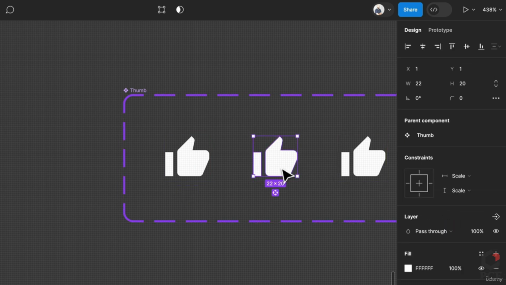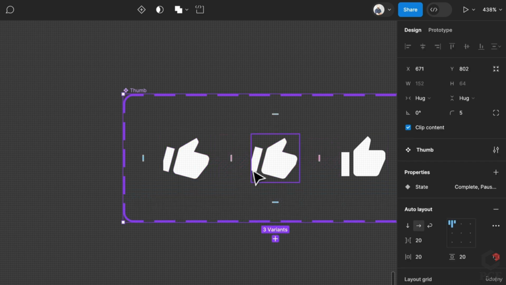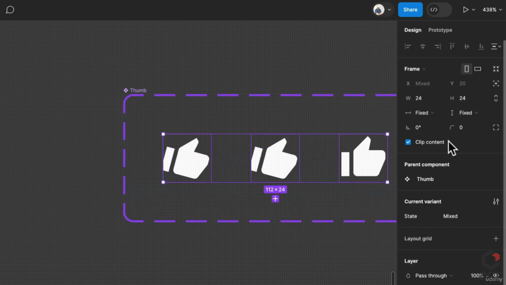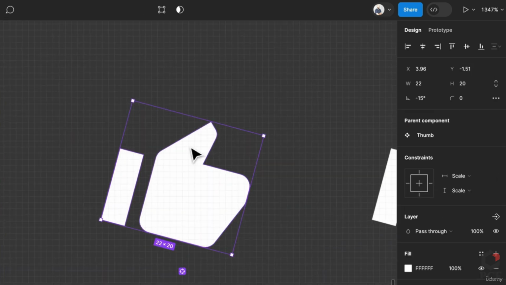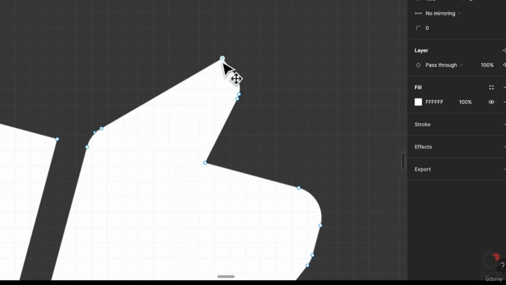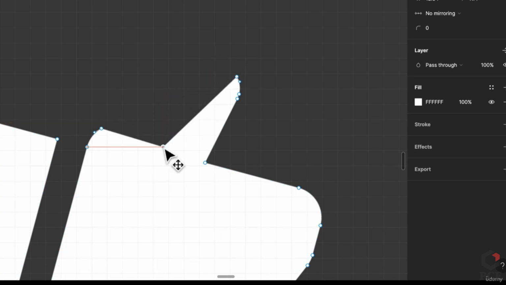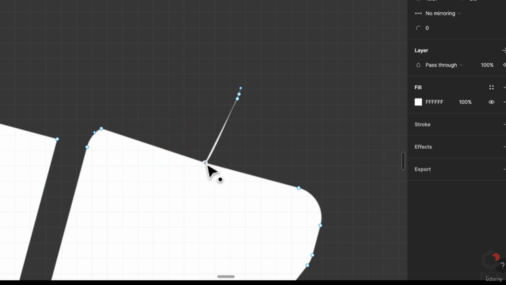And what I'm going to do is click inside here, select the vectors, and just tilt them -15, like that. Now you'll see it's cut off because of the frame. So if we select all the frames and unclip content, it'll be good. Next thing I'm going to do is actually click in and delete a lot of this.